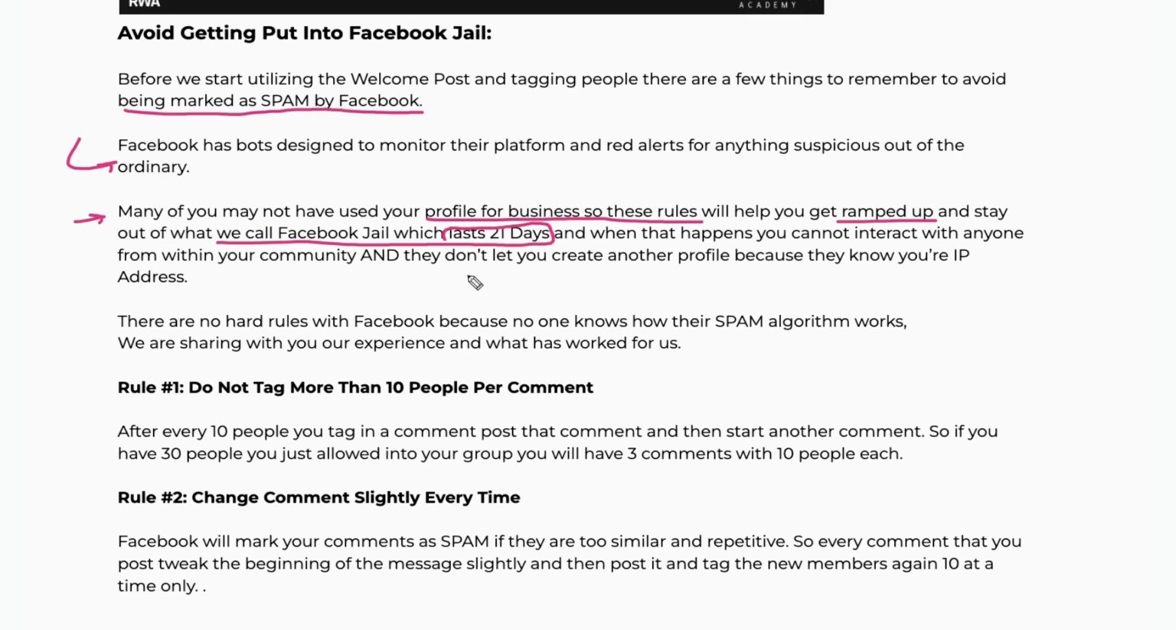And then a fix that a lot of people started doing was that they started creating another profile. But the problem is Facebook actually knows your IP address. So that Facebook profile will get blocked and it'll actually make things worse.